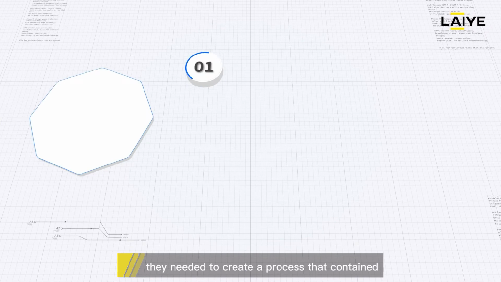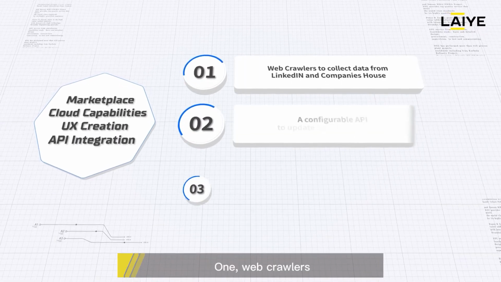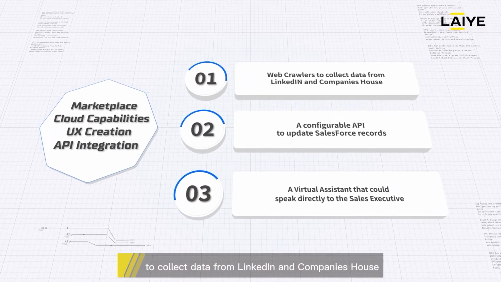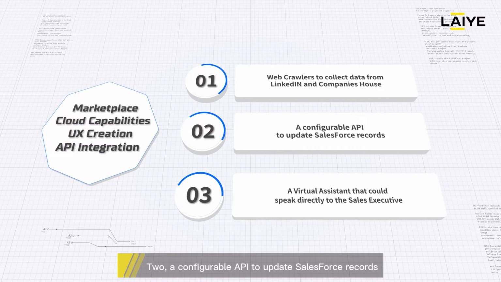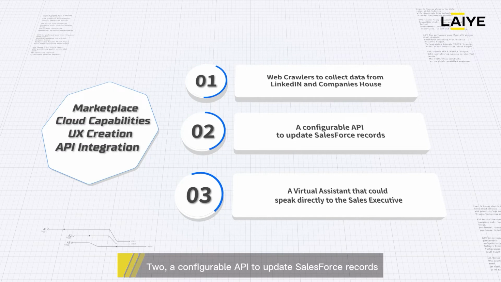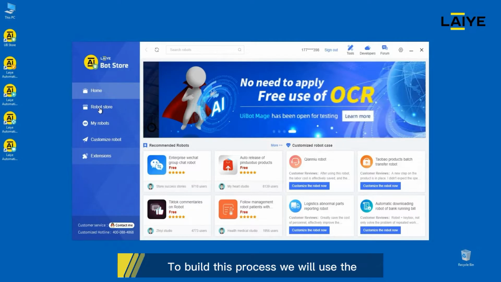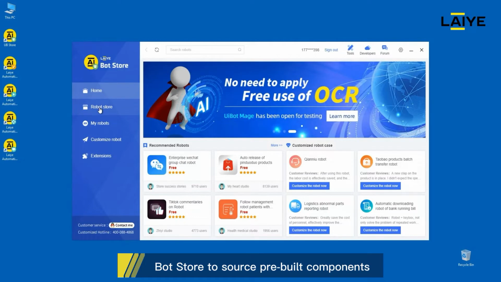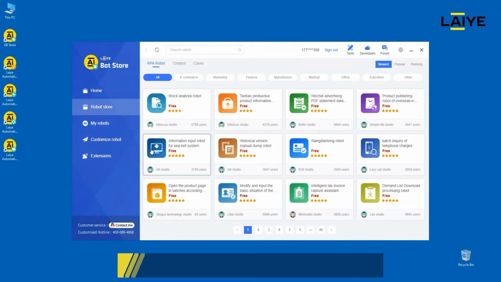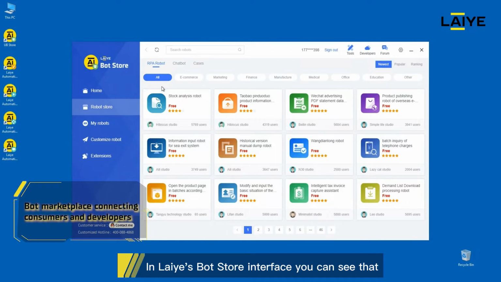Specifically, they needed to create a process that contained web crawlers to collect data from LinkedIn and Companies House, a configurable API to update Salesforce records, and a virtual assistant that could speak directly to the sales executive. To build this process, we will use the bot store to source pre-built components. Laie's intelligent automation platform has an active developer community with over 600,000 individuals who can contribute to and take from the bot store. In Laie's bot store interface, you can see that developers can upload and sell their completed bots.